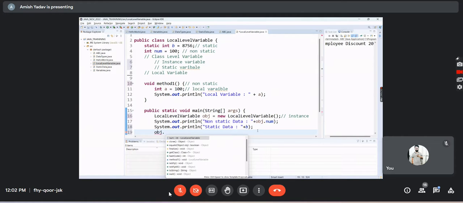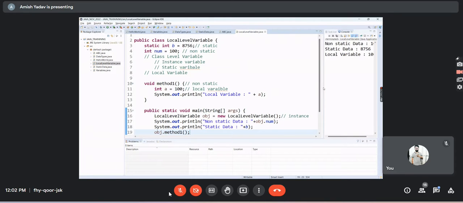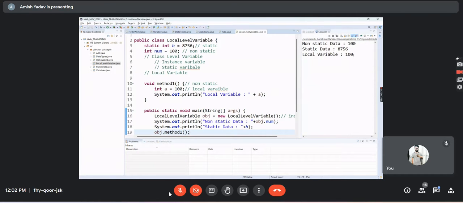So obj dot method one. If we run this program, if you see here, we'll get the output. What output? The message we have added to that method one. So see here, local variable, and that variable value 100.